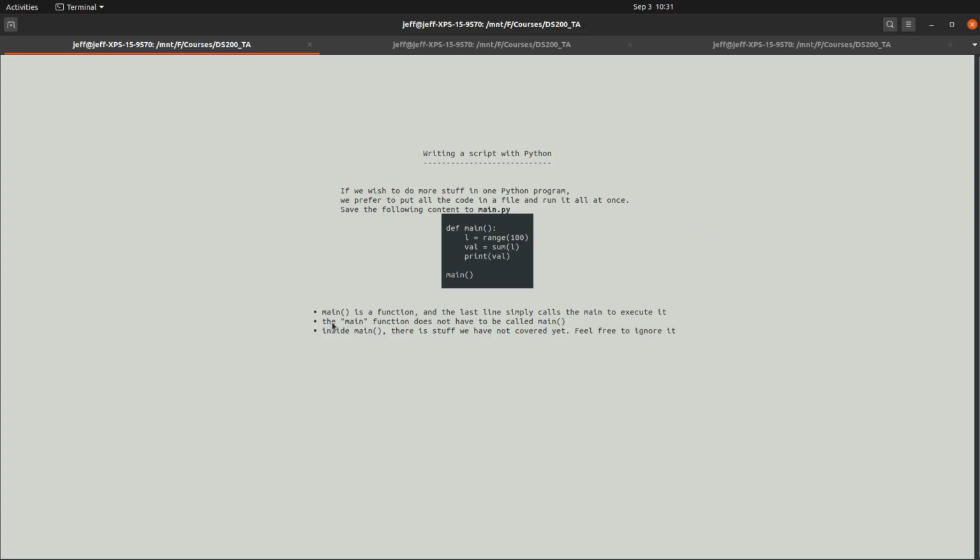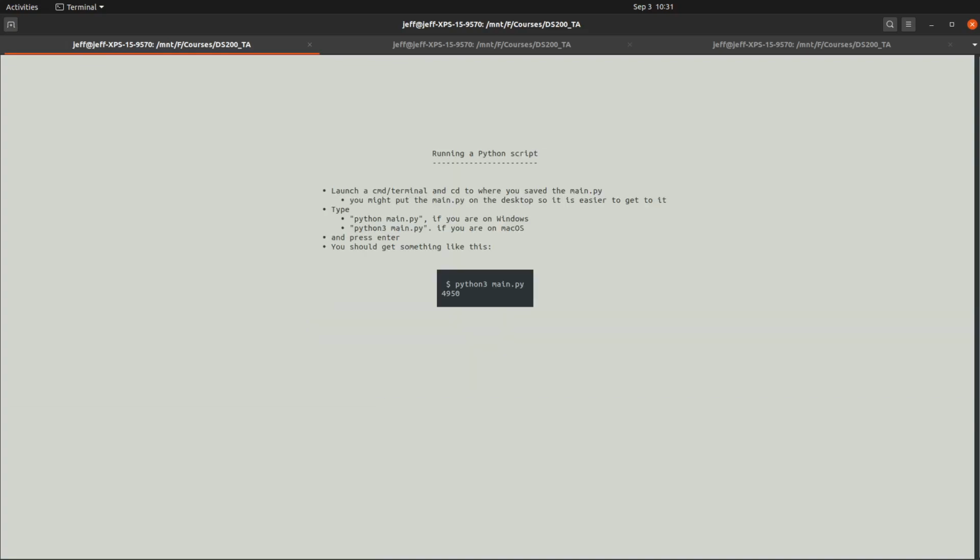And so, the name main is just a convention. It doesn't have to be called main. You can call it foobar or start or whatever you want, right? It doesn't have to be main. And there is some stuff that we haven't covered yet inside this function. That is fine. We ignore it for now and go back to this later. Yeah, this is what I have discussed about running a script.